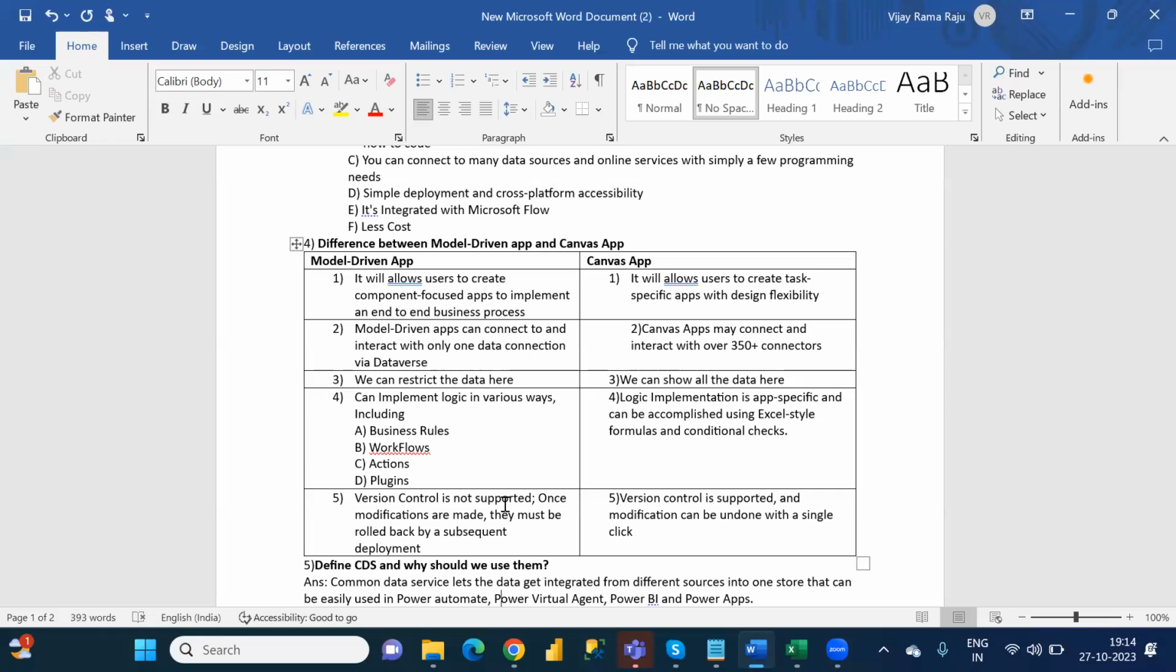How many records are there in that particular canvas app? All the records it will show in that particular canvas app. But in model driven app, only the related data that you want to access can be accessed. Understand clearly or not? That is the main difference between model driven app and canvas app.